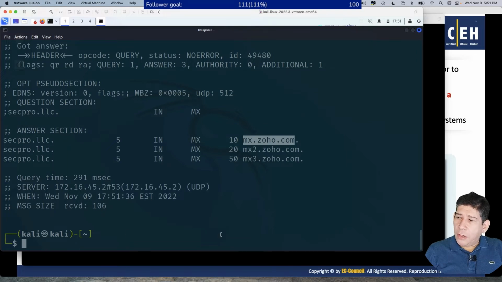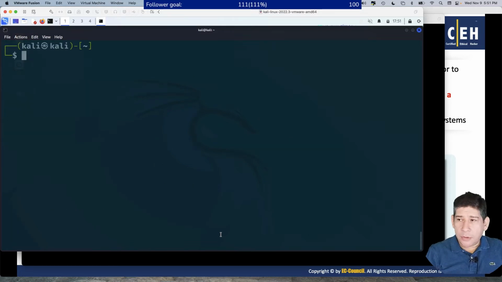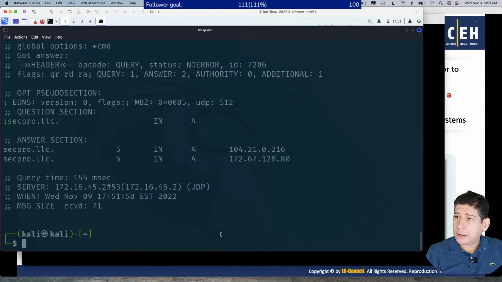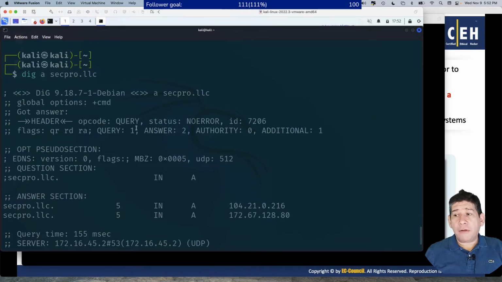If you want to see which provider SecPro is using for the website, you can query another DNS record. So you can say dig A secpro.llc. So you are going to see the IP addresses that we are using, right? So we have different ways to find information.